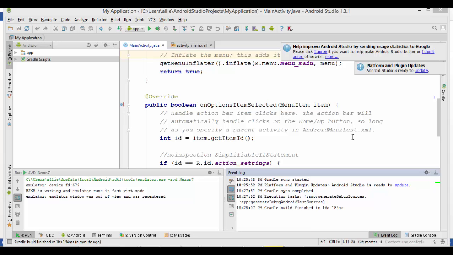Hello, welcome to Android Java programming. In this tutorial, we are going to look at UI design and look at some components for the layout.